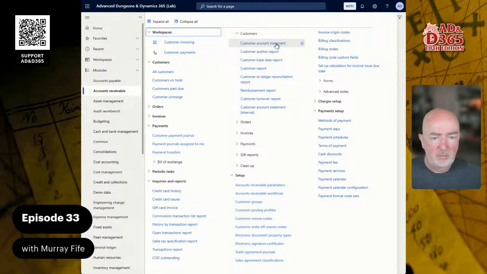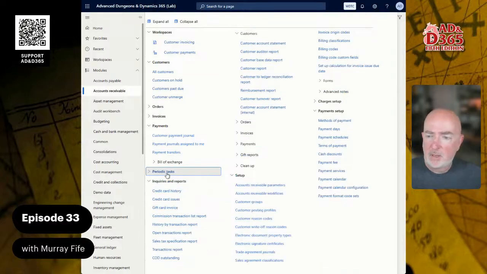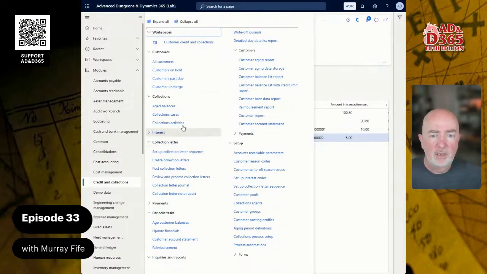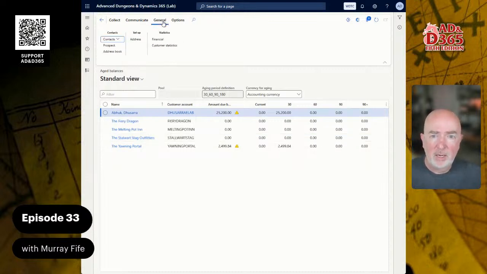So if we go over to the customer aged balance, I want to actually go into the collections area, credit and collections. And if I look at the aged balances, then what we'll see is we haven't updated the customer account for the store walk stag outfitters.